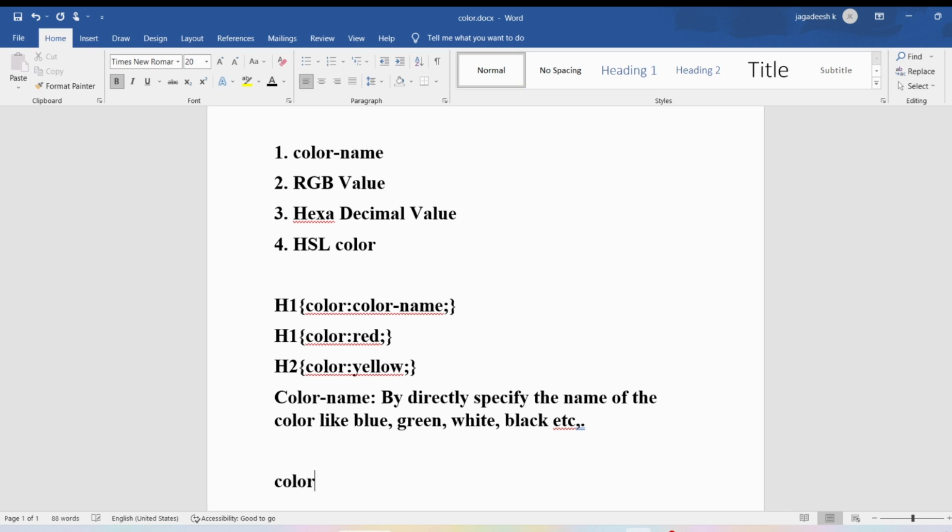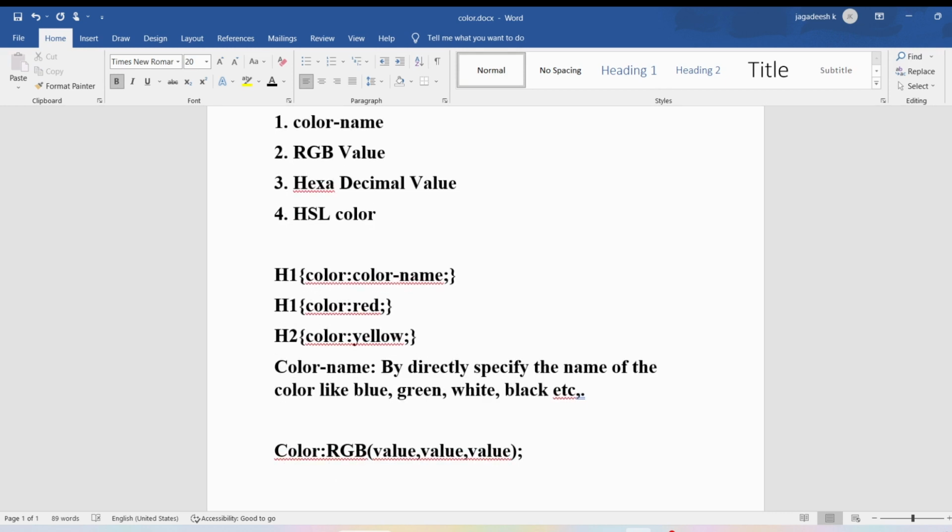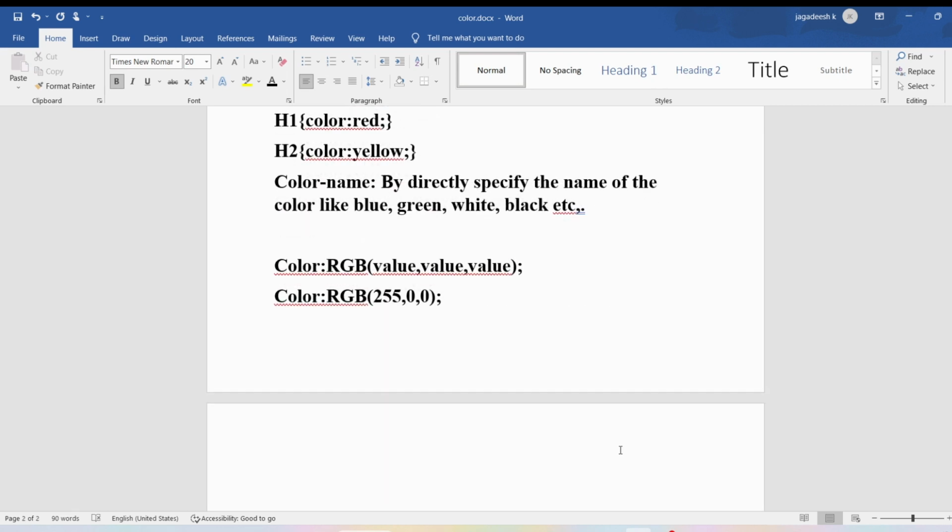The simple way is to use the color property name, then write RGB, and then specify the red value in the range from 0 to 255, the green value from 0 to 255, and the blue value from 0 to 255. Suppose I want to assign only the red color. Then for RGB, I will assign the red value as 255, and the green and blue values as 0 and 0 respectively. Similarly, if you want to assign only the blue color, then you can use RGB 0, 0, 255. Then only the blue color will be assigned.